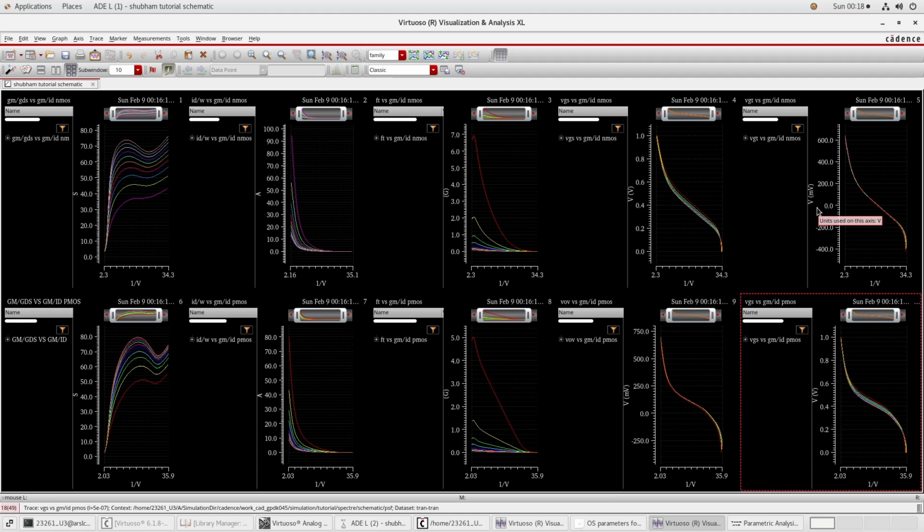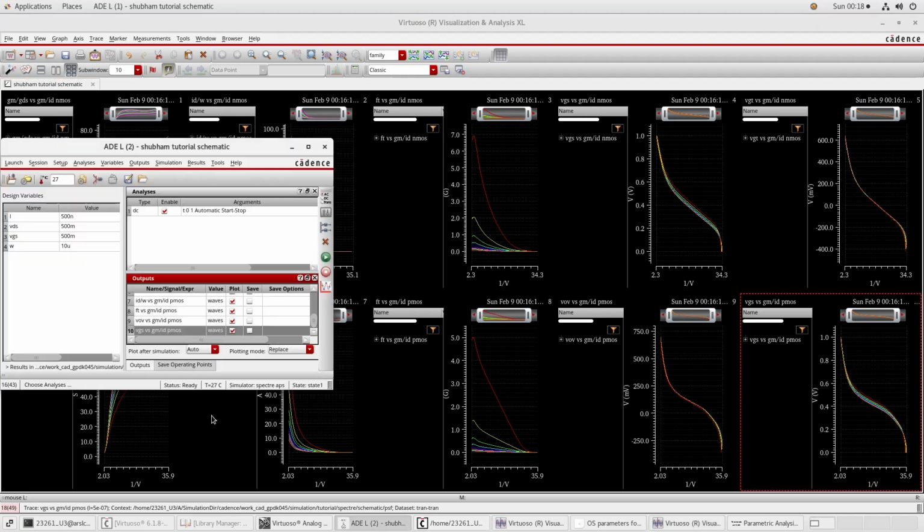We had to change only this: we had to put minus ID by W for the ID by W plots, and for VGS, VTH, and VGT, we had to put a minus sign. So in PMOS, the only changes are for ID by W, we have to put one minus sign, and for VGS and V overdrive, we have to put one minus sign. The rest of the procedure is the same for NMOS and PMOS.